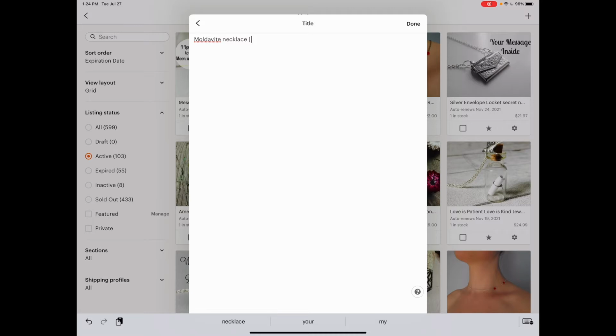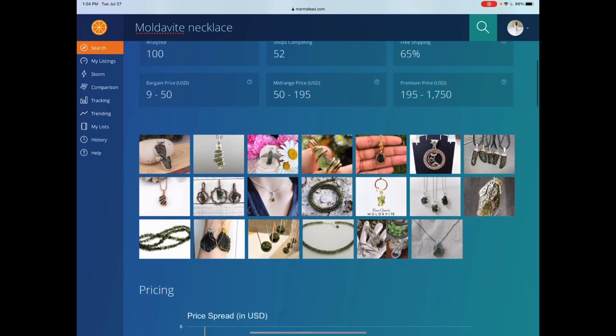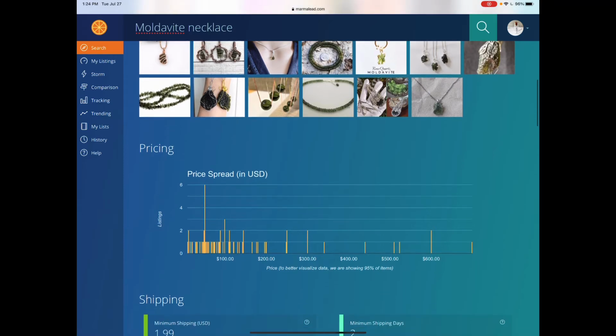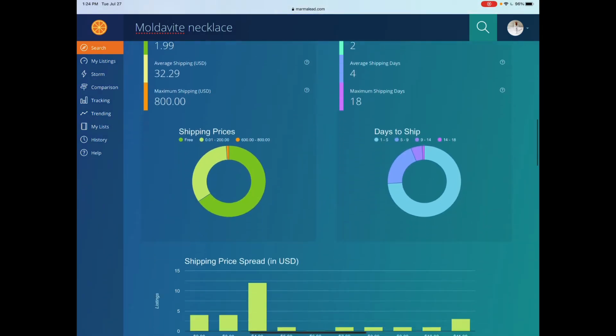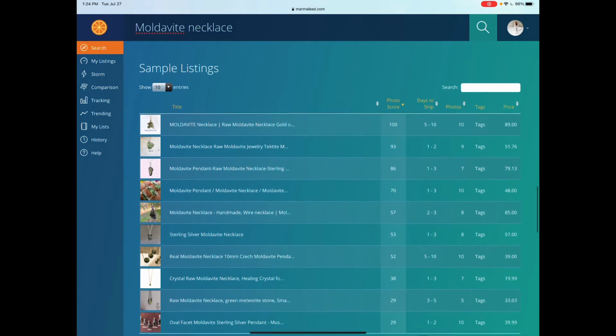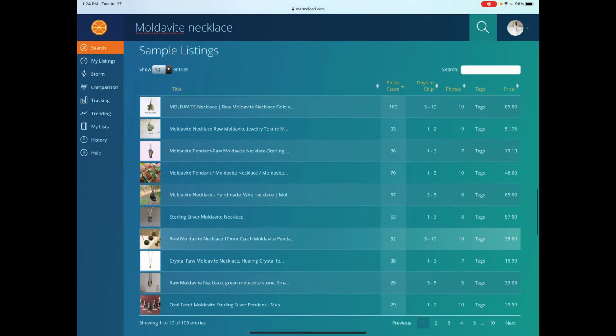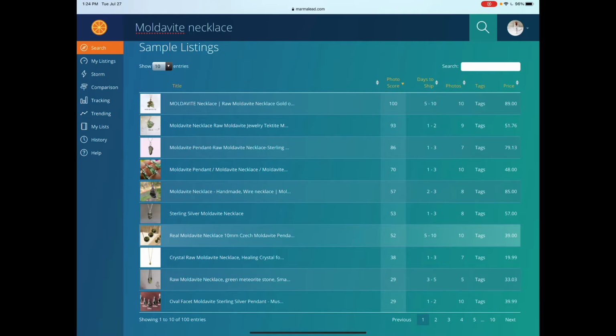So let's head back to Marmalead. Okay, here we go. So let's just scroll through the search engine results page for Moldavite necklace. And we're going to go down to the bottom. So the first thing you'll want to see are the sample listings. This is going to show you what other Etsy sellers are doing. So we've got things like raw Moldavite jewelry, sterling silver Moldavite necklace, real Moldavite necklace.